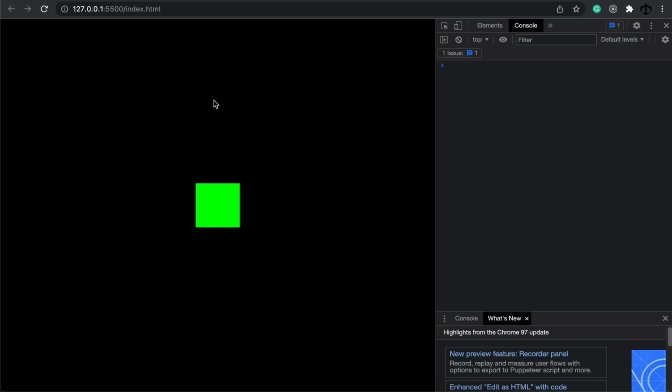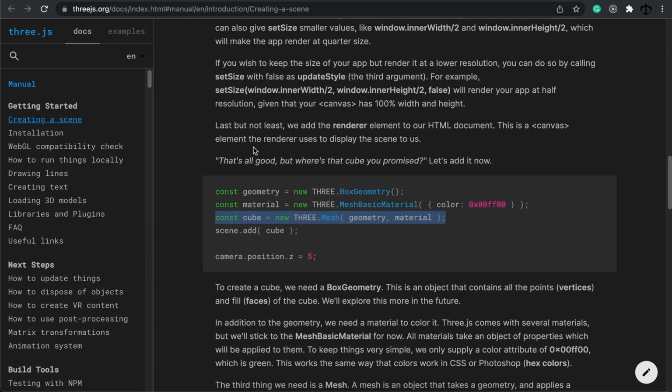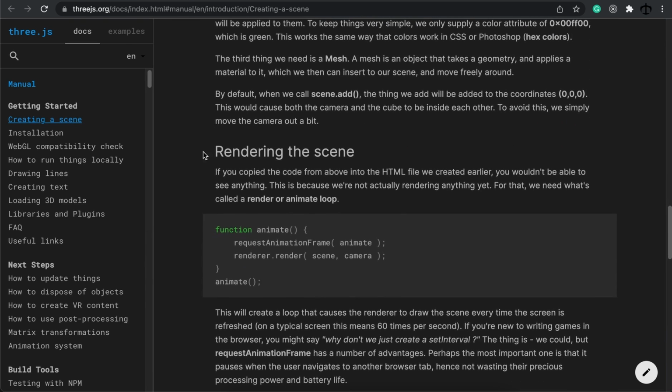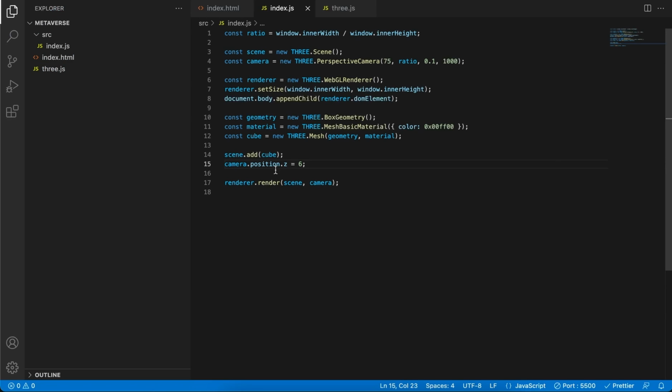This is great, but our image is currently static. What if we would like to add some animation or movements in our scene? Well, we will need to complete and actually add the animate section over here. Let me copy this function and paste it down here, and let me explain what it does.